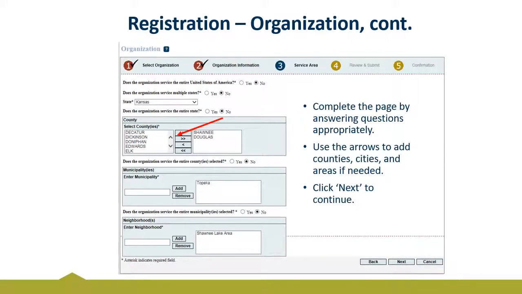Next are questions regarding the area your organization serves. This information will be pre-populated if you previously selected an existing organization. Otherwise, complete the fields by using the arrow or the Add button and then select Next.